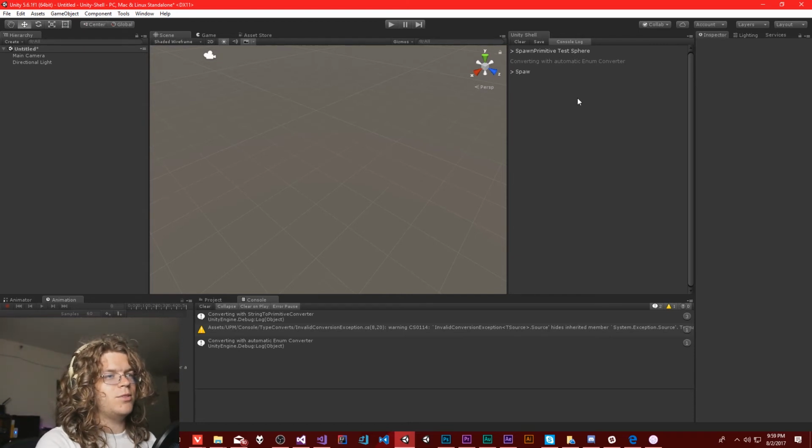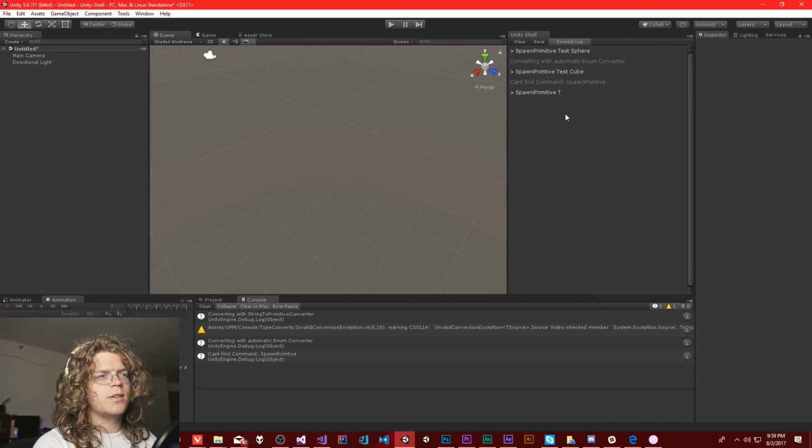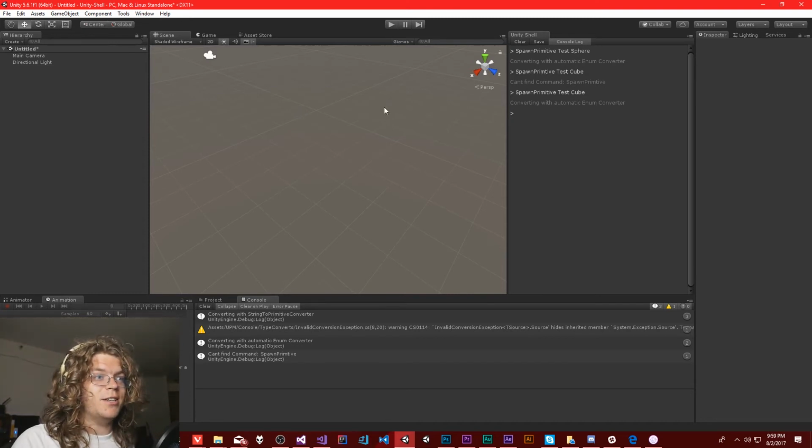I should be able to do primitive, let's make a cube. First we have to spell it right. Spawn primitive test cube. Awesome. So this is working and we can actually create things based off of enums, and this should work on any enum type, not just these primitive types. But this is enough to actually get us started.